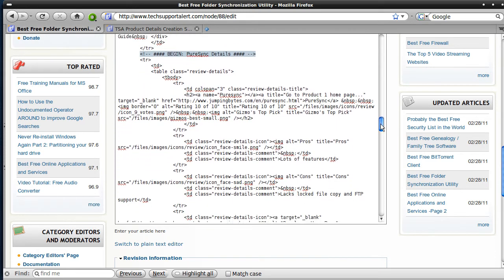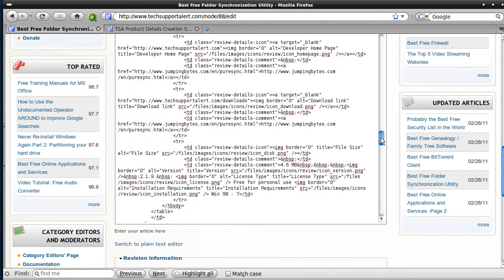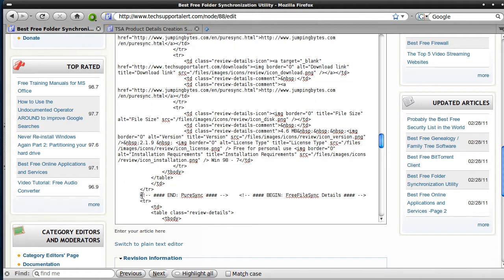So we'll scroll down really slow, and we'll be looking for the end marker, and there it is right here, end PureSync. If you scroll too fast it'll go by and you won't be able to see it very easily. So scroll slowly and you'll be able to spot it. So there's the end of the PureSync details and the beginning of the Free File Sync details. Right here in that space is where we'll put our new details.